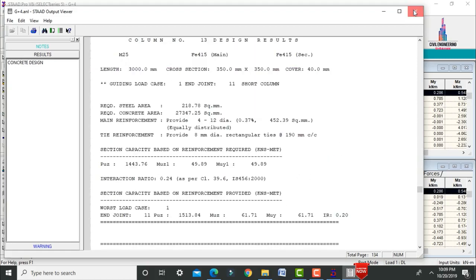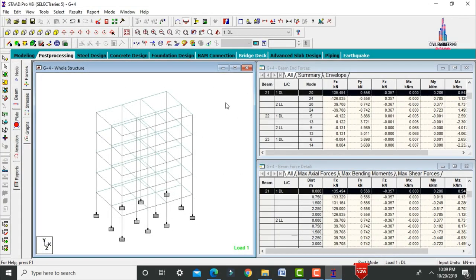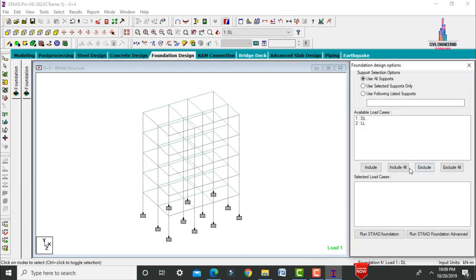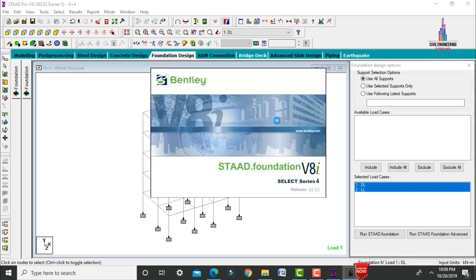Okay. Now after that we have to design the foundation. So select the foundation design. Simply select all load cases. Click on run STAAD foundation. The fixed supports of this respective G+4 are directly imported to your respective foundation design software.